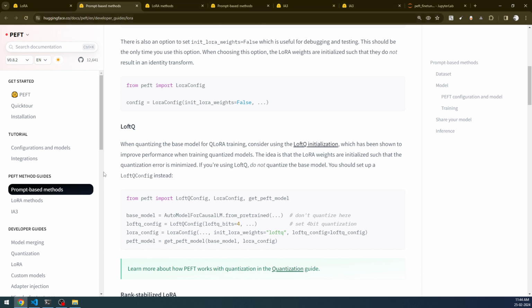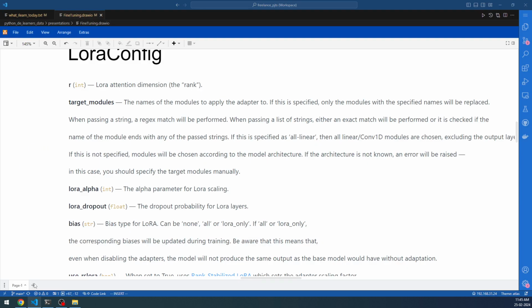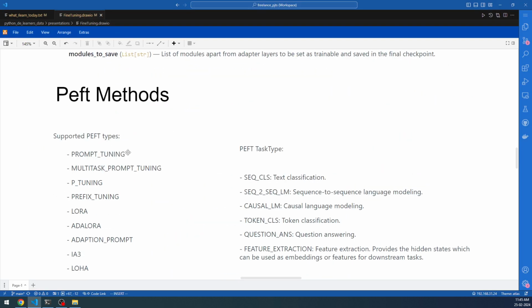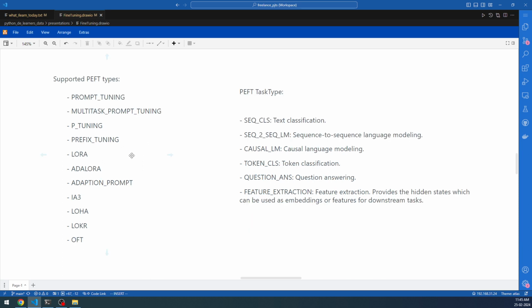Apart from LoRA, we also have the PEFT methods. I would like to dive into the PEFT methods a bit, and I'll be discussing it later in a different video. The PEFT methods include prompt, multitask prompt, prefix tuning, prompt tuning, LoRA, which we are going to discuss, AdaLoRA, adaptation prompt, IA3, LoHa, LoKr, all these things we saw just now.